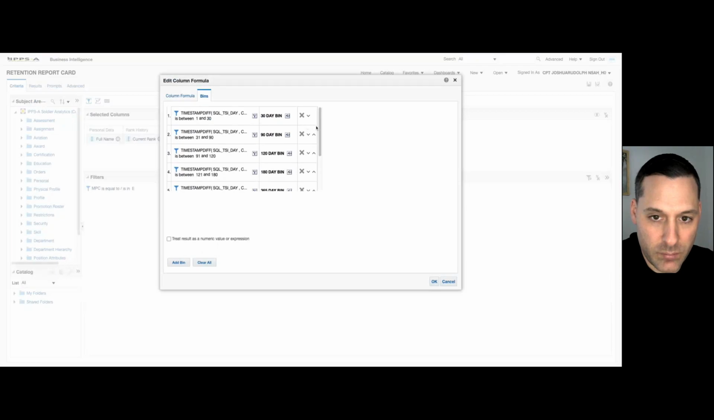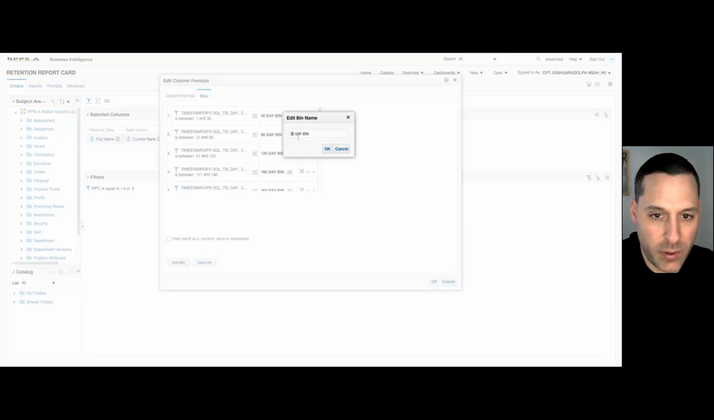So here I built 1, 2, 3, 4, 5, 6, 7 different bins. And one thing to note on here, everything sorts ascending or descending. So if I want this sorted a little bit better, what I can do is rename my lower numbered bins and just add a 0 in front of it.